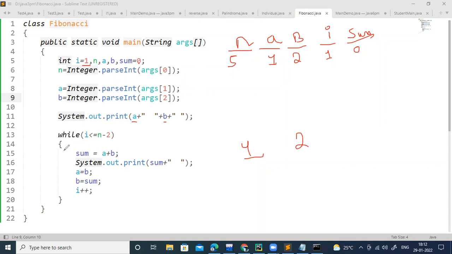In the while loop we are saying what? I should be less than or equal to n minus 2. So I'll make it easy here. What is n value? 5. Minus 2 is how much? 3. So I should be less than or equal to 3. This is the ultimate condition. Again, we are taking minus 2 here because already from those n numbers, 2 numbers are given. We need to find out the remaining numbers.